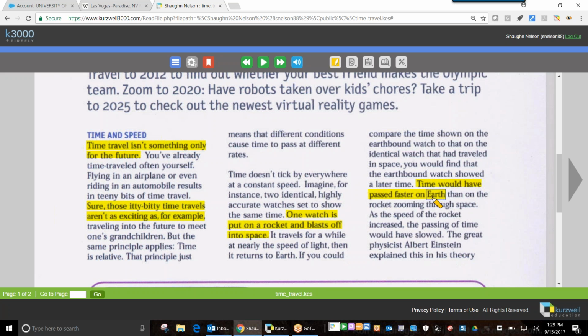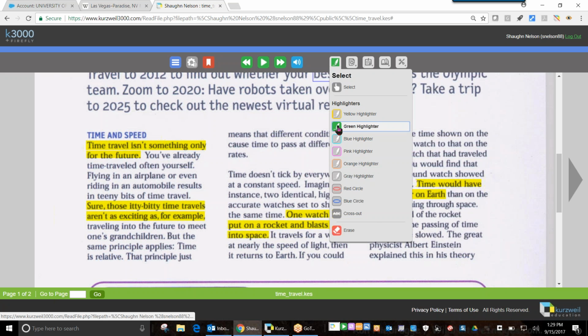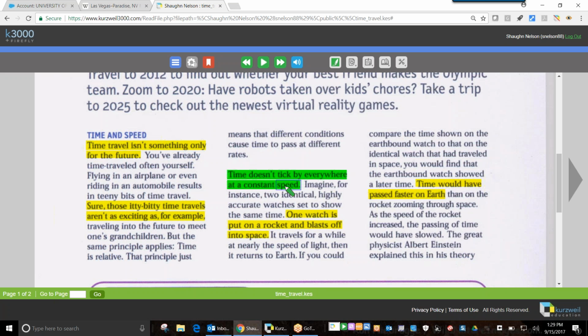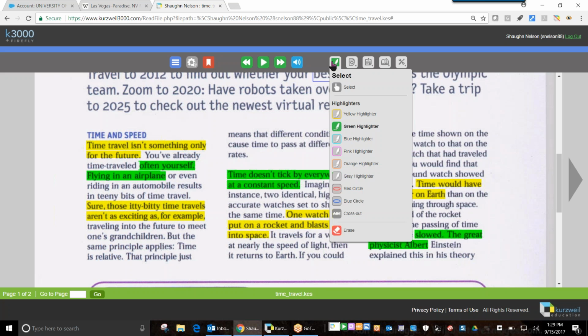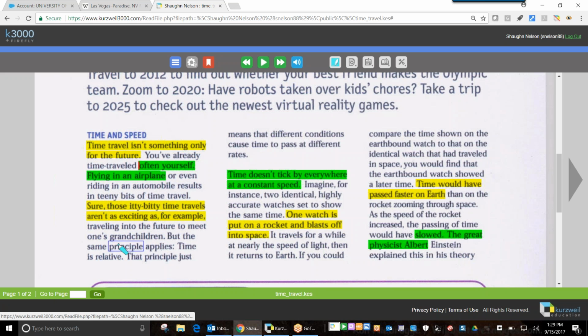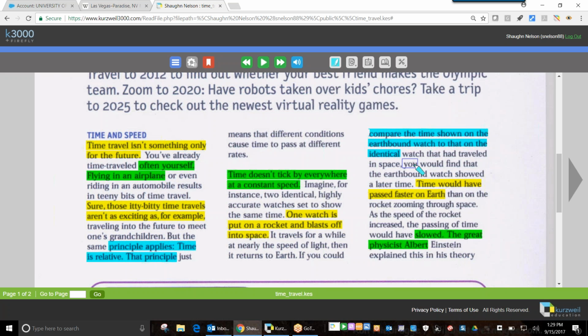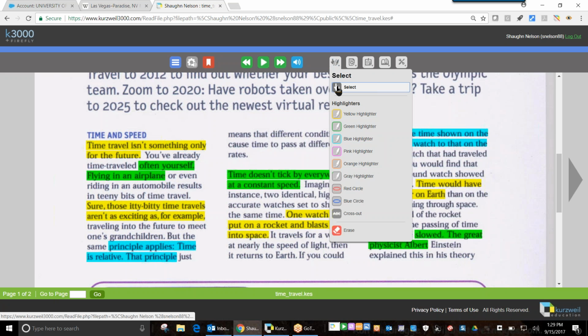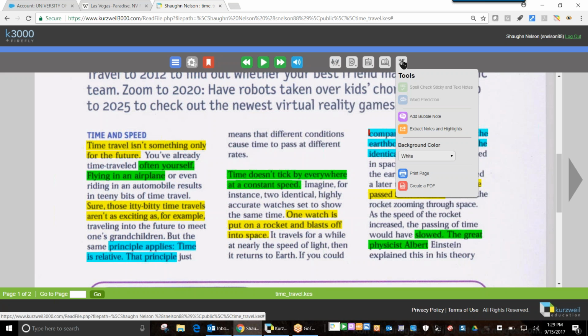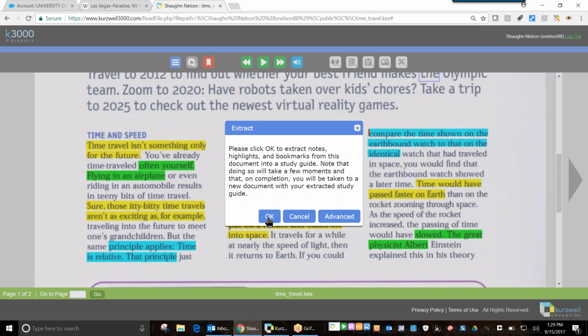All right. So make some extractions here. The reason why I'm going out of order is to kind of show you how easy it is to work with when it comes to real writing. All right, so now I'm happy with this. I want to extract my information, so I'm going to extract notes and highlights. Are you okay with this? Yes. Watch what's going to happen down here.